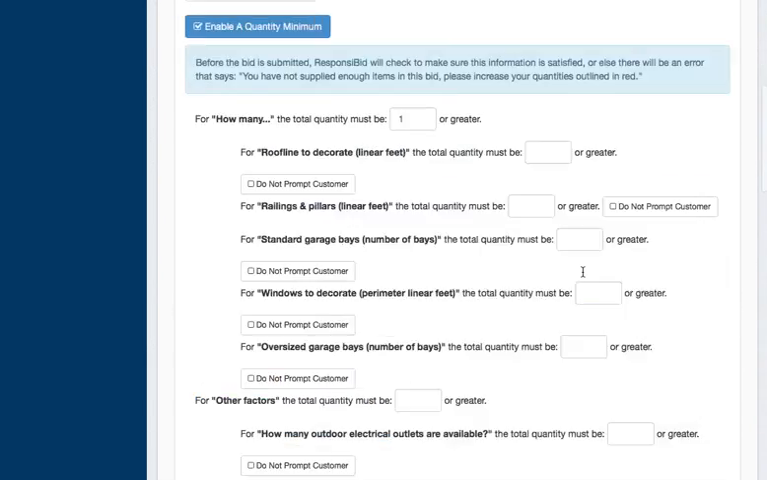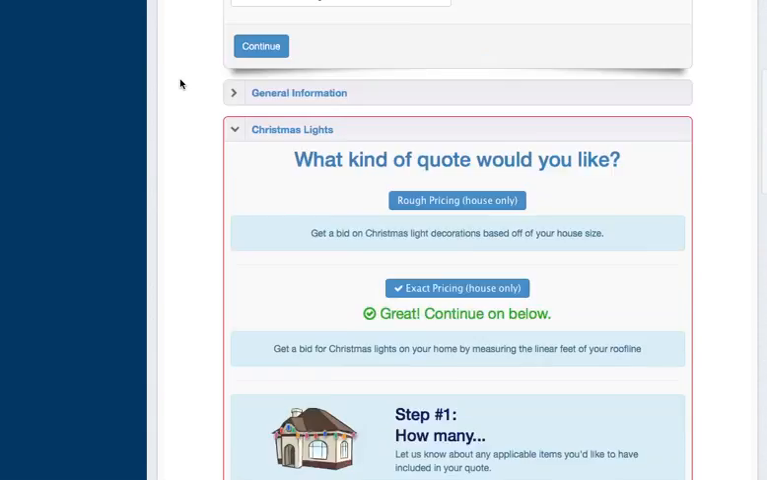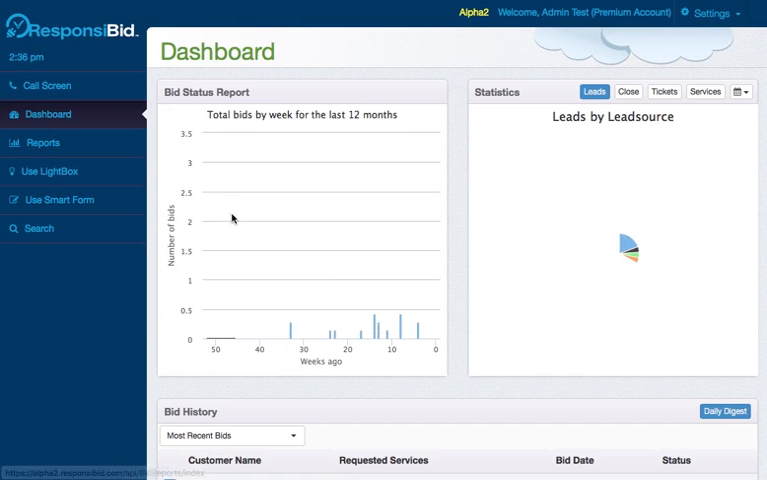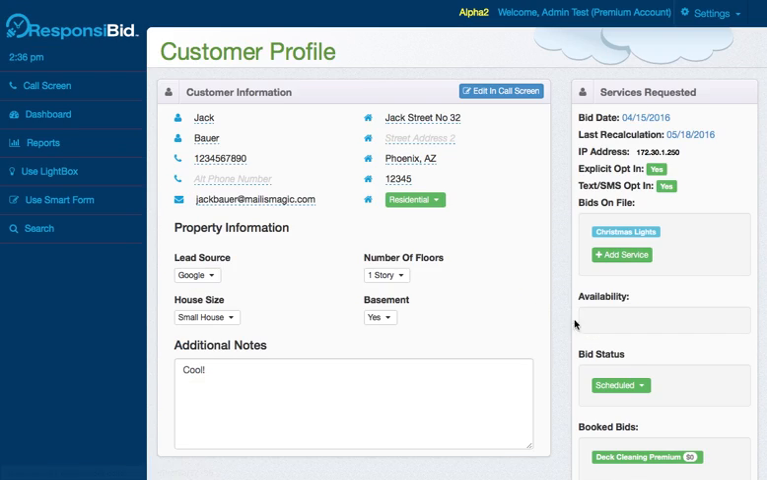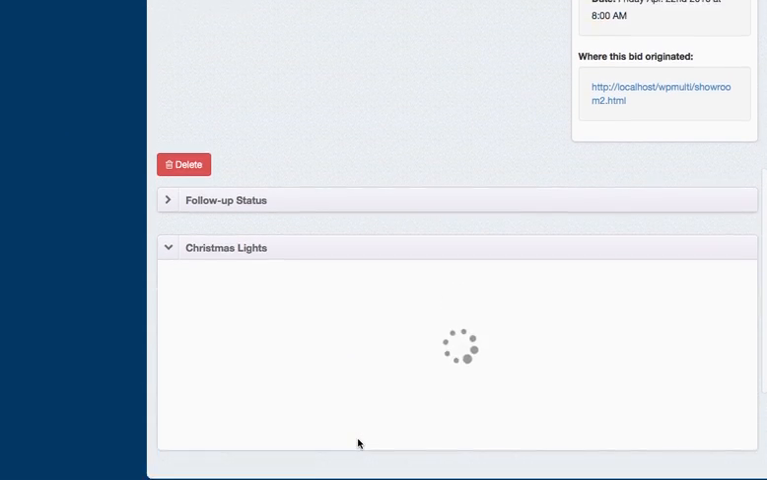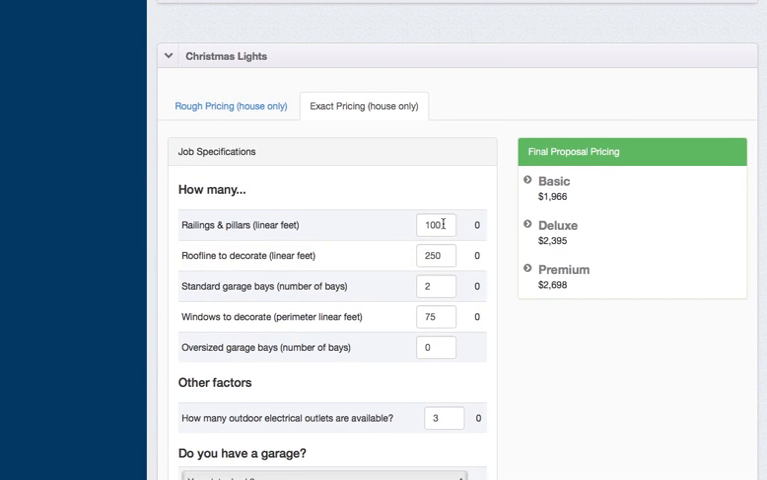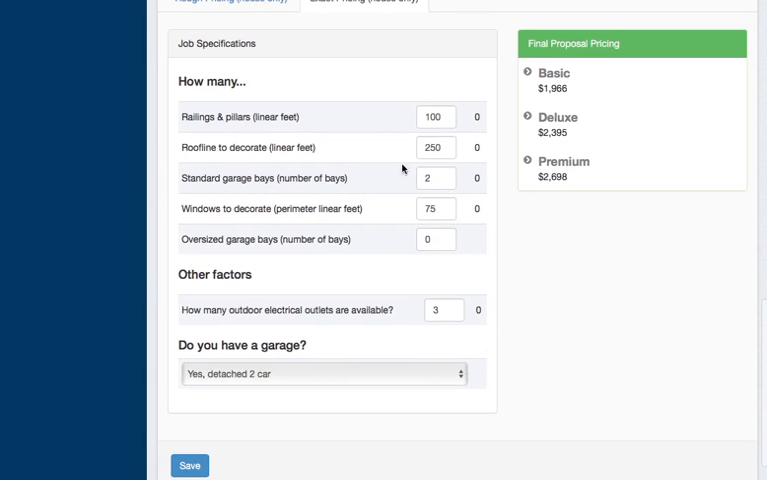So now that we've got that all set up, I've already run a test bid. Let me take you over to it here. And here we have Jack Bauer, who we open up Christmas lights, and you can see that Jack had 100 linear feet of railings and pillars, 250 linear feet of roof line, and so on. Okay, so these are the numbers that we have, and these are the prices that were calculated.